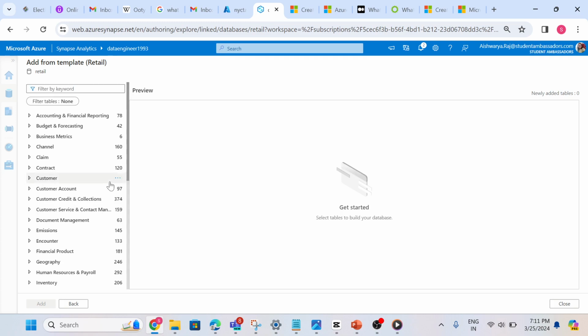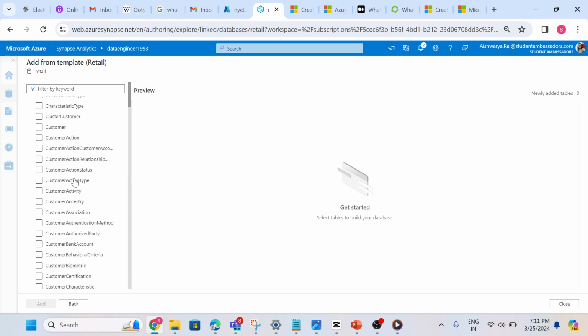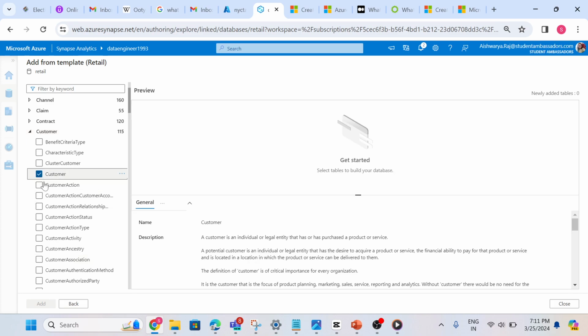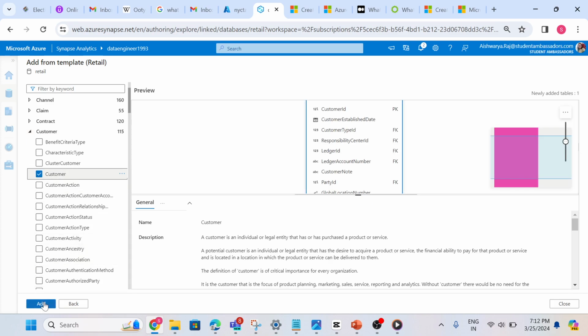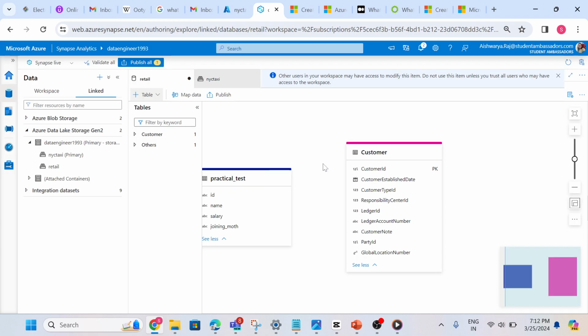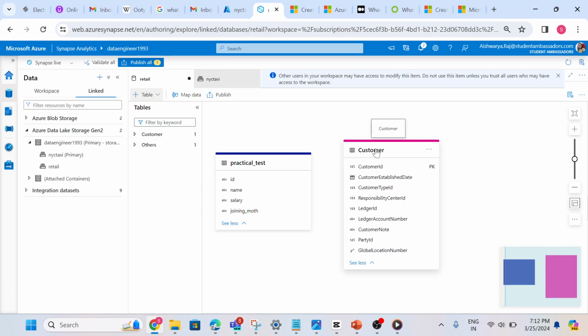In the retail template we can see there are a lot of tables. If I click on customer, I can see the table related to customer. When I click on customer, I have an option to add. This table is visible here. If I click, it will be added. So this table is added here, which means the table got created. When I publish, I can see these two tables.